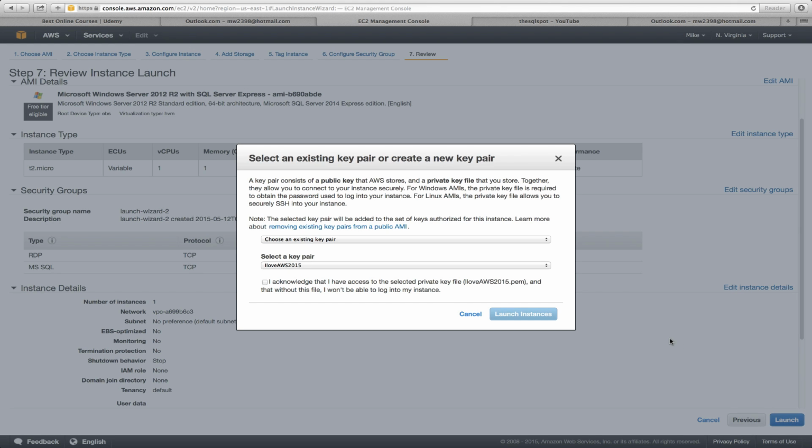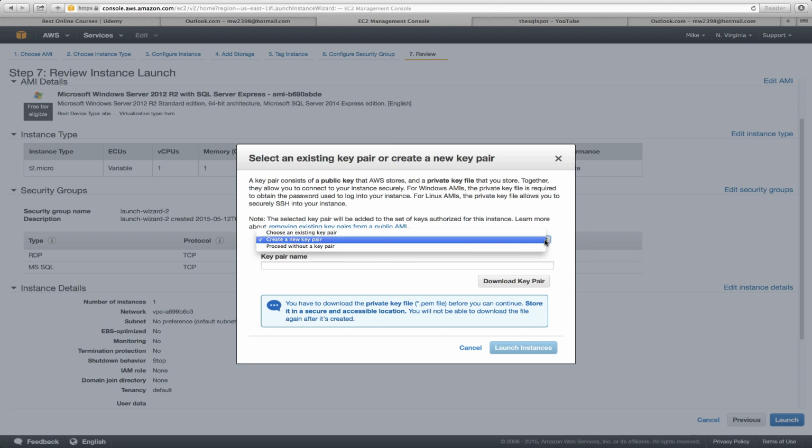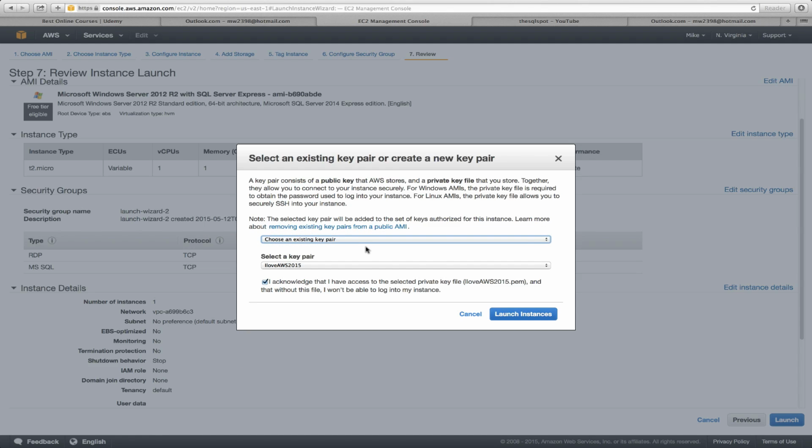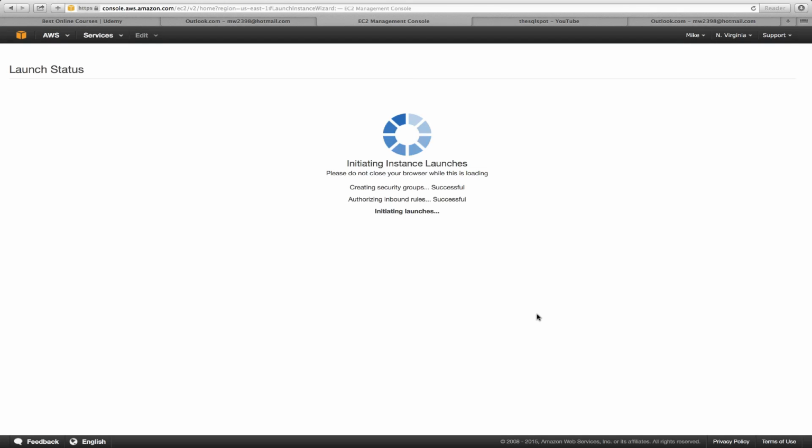All right, now we need an existing key pair. So I do have an existing key pair. So let's choose it. It's I love AWS 2015. I acknowledge that I have access to this key pair, because if you don't, you will be recreating this. So launch, so you need to have a key pair. All right, so you can see that I have an existing key pair, and you can proceed without a key pair. I wouldn't recommend that, or you can create a new one. Let's use my existing key pair, and let's launch the instance.